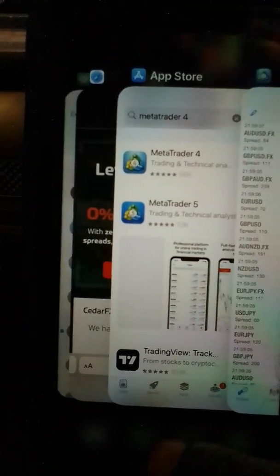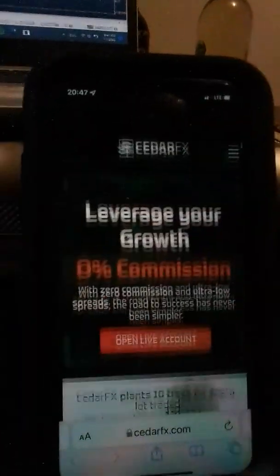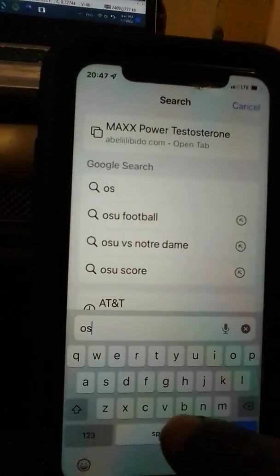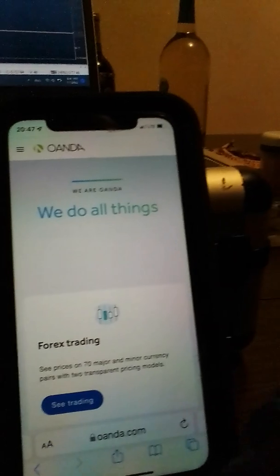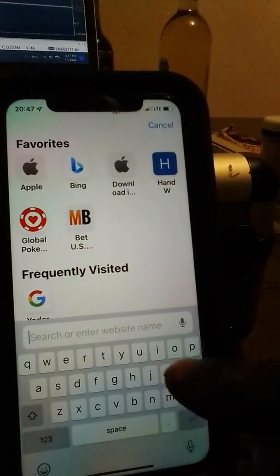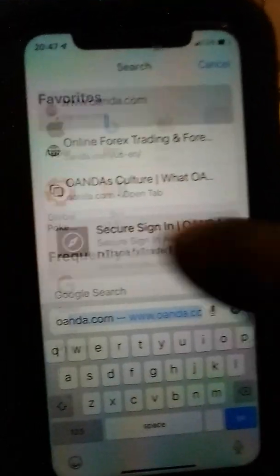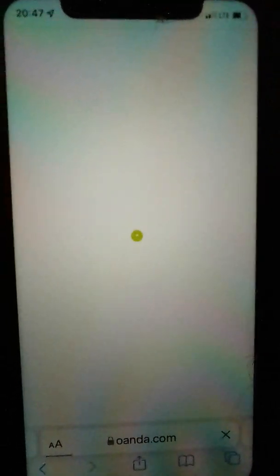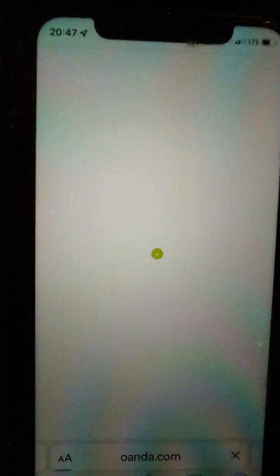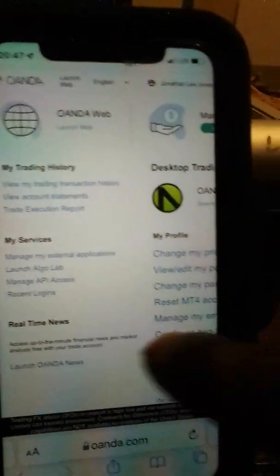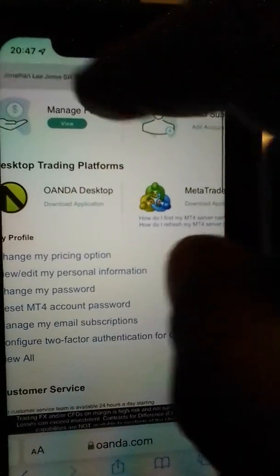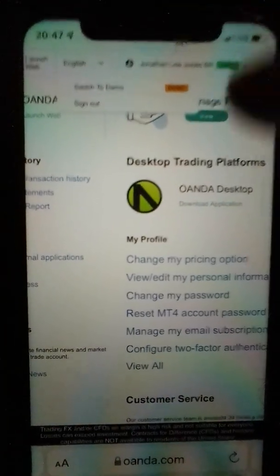Now, if you want to go live, you will actually go back. You will type in something like that, but you will type in the Oanda. And you will go to secure login. And this is where you will start your live account. And when you start your live account, it will show you all of this stuff, and you will make sure it says live. You don't want to sign in to no demo. You want to make sure it says live.